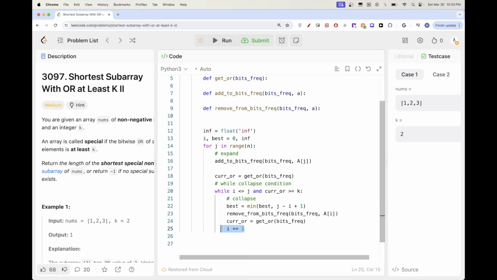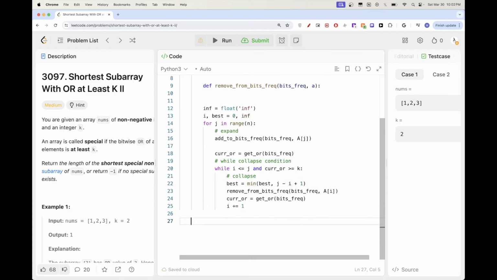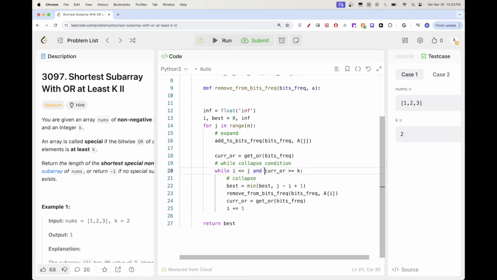And each time we increment i, we reduce the window size. So we want to check if that's the minimum we have so far. And then at the end, we just want to return best. But we want to make sure, let's say for example, we never were able to find an OR value that is bigger or equal to k. In that case, best would still be equal to this big value.